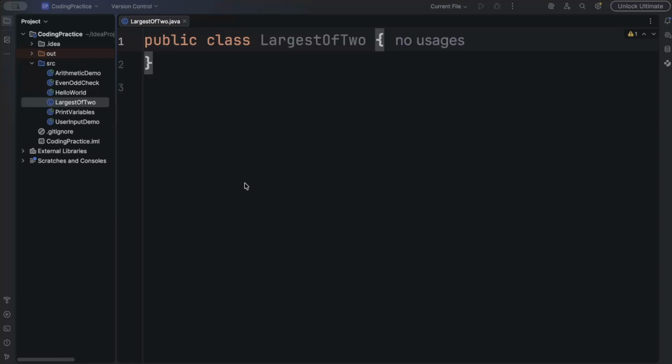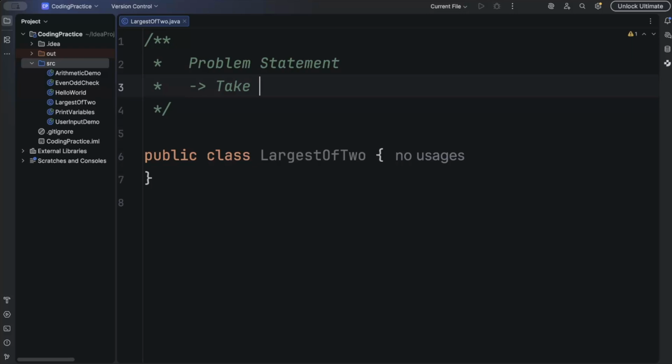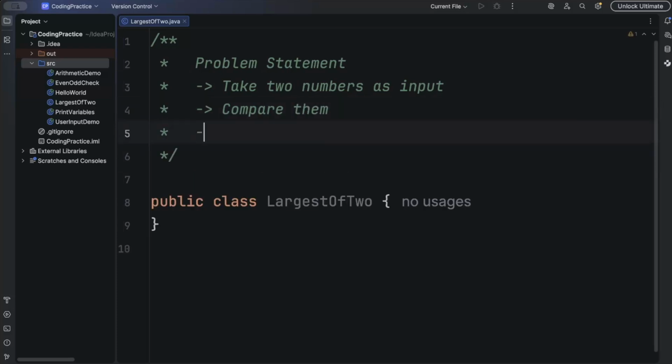Today we will solve a very common logic problem, finding the largest of two numbers. So let's see the problem statement here. Take two numbers as input, compare them and print the largest number. Okay, so let's see how to do this.